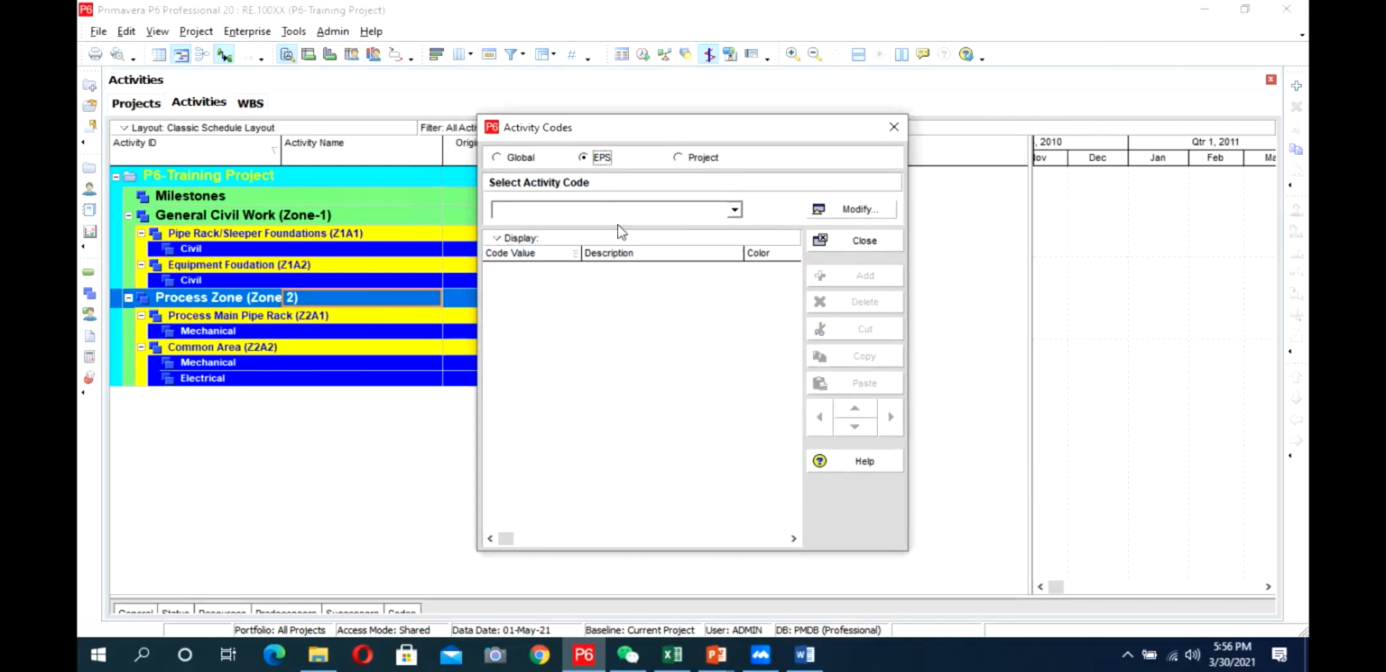What if we have EPS? Basically, EPS represents the company, the enterprise, our company. So if in the company I am making some activity codes, then they are in the EPS of my company. Then when I create another project, I can use the same activity codes from the EPS of my company. So all the activity codes made in my company will be shown in EPS. What are globals? These are some codes already added in P6, and globals can be used by anyone. So we will select project and we will start adding.